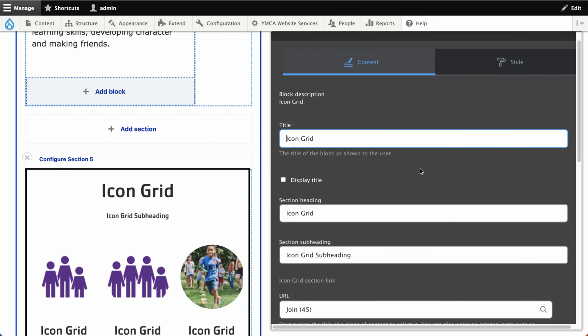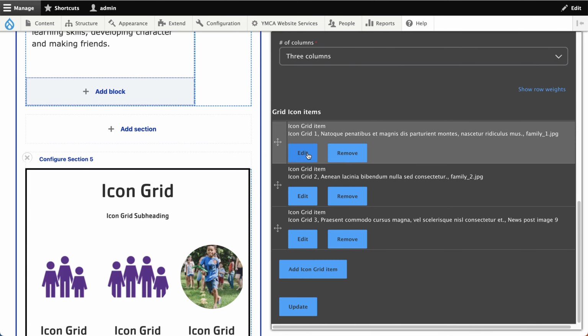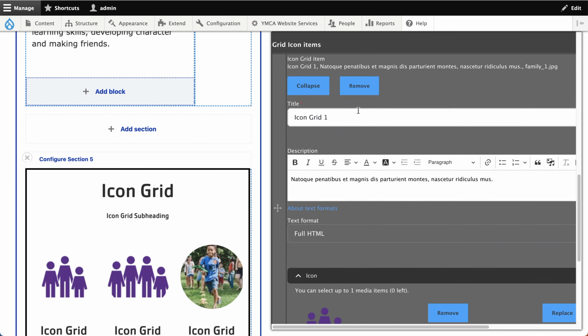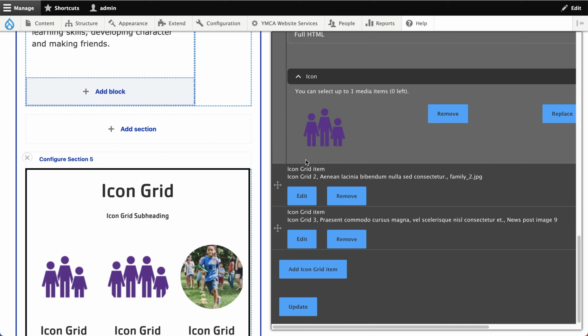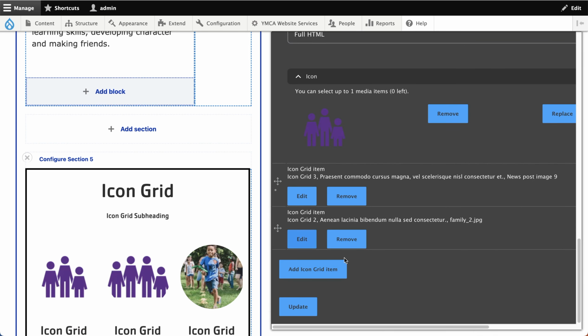Here you can see an icon grid component with all of the fields filled in. To edit an existing grid icon item, scroll down to that section, click Edit, and you can edit or remove the items. You can also reorder items using the drag handle. Once you're finished updating, click Update.